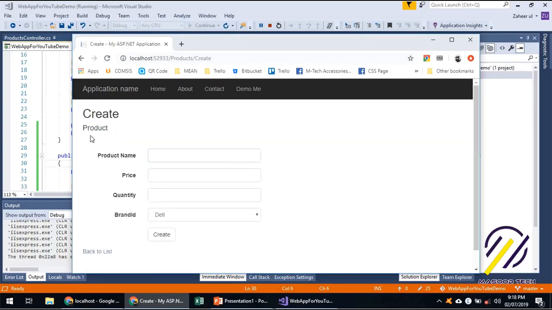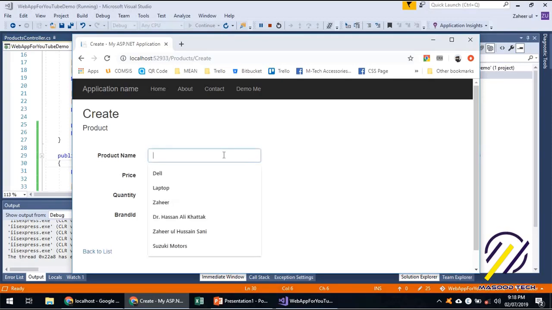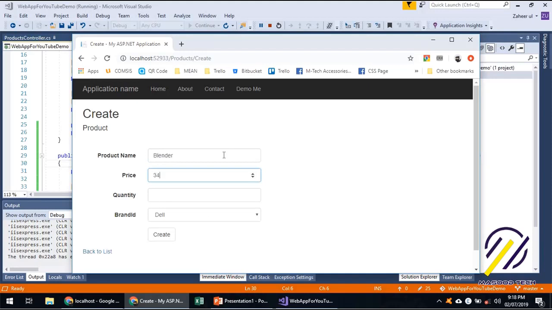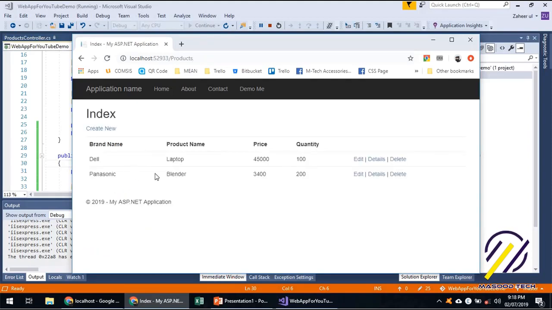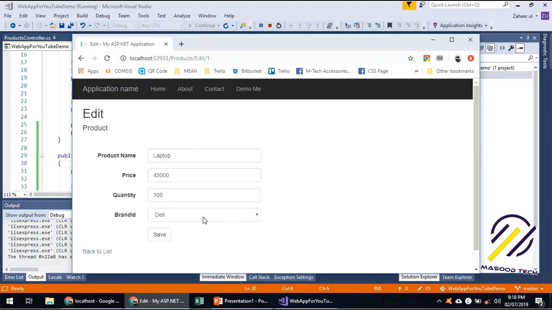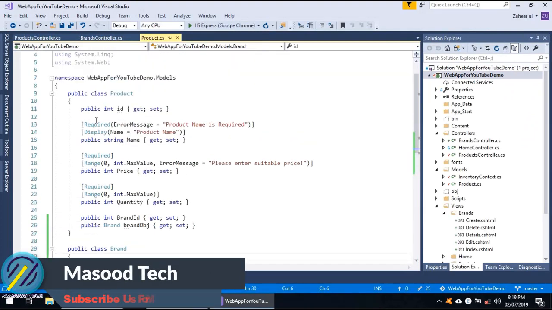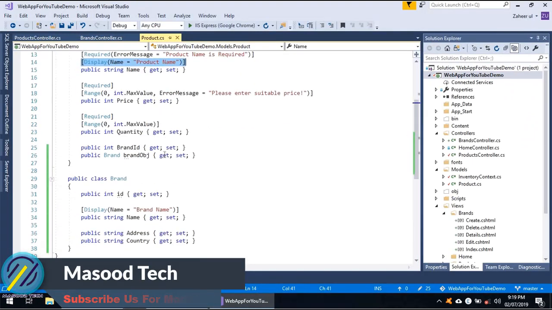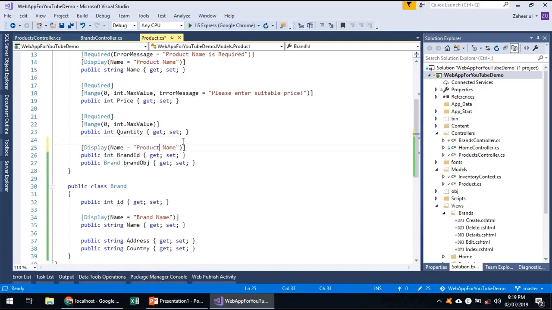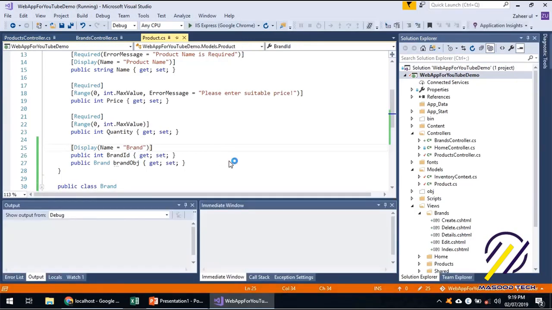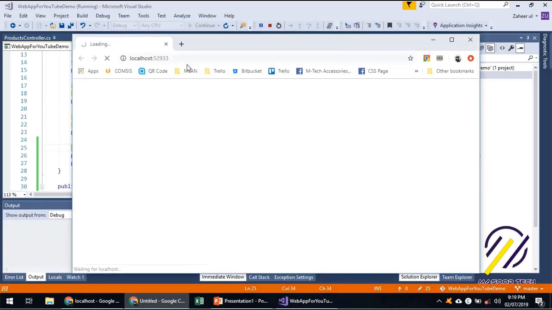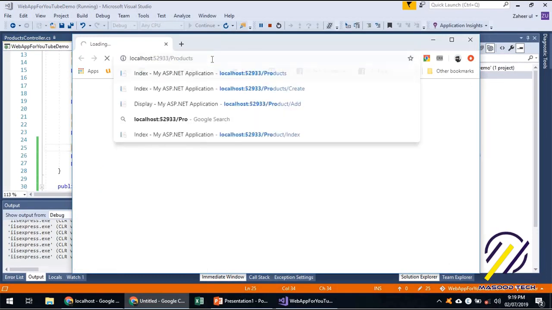Let's say for example we have blender, the price is this, quantity is 200, and Panasonic, create. Similarly, if we are going to edit this, we are getting this in a drop down. So let's say for example display from the brand, this is actually the brand. That's the brand. We have to do something. We don't need to do something with the database because it has to do with the view only. So I will add products.